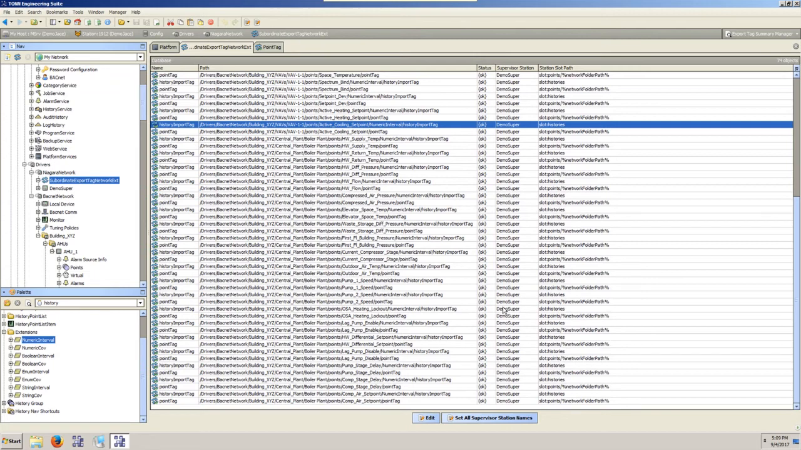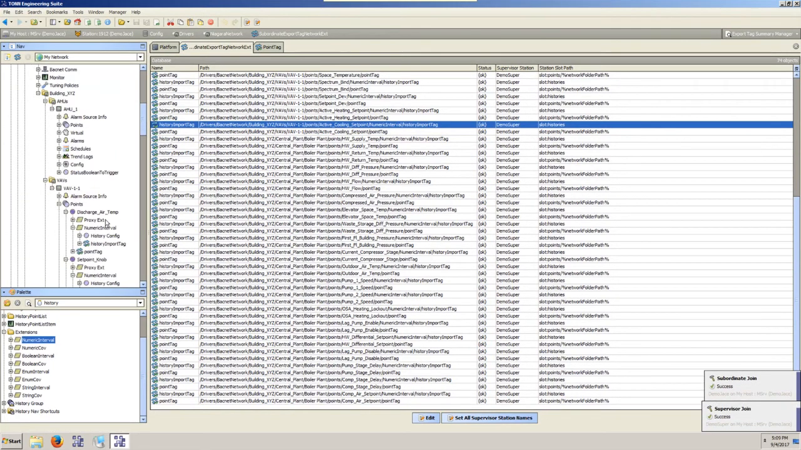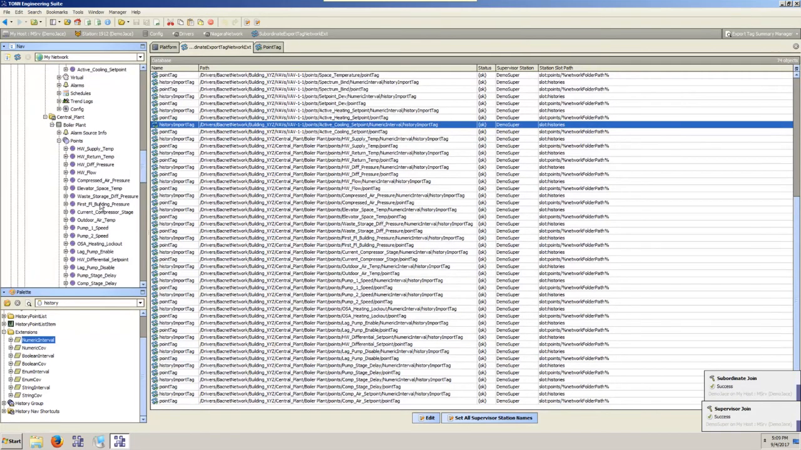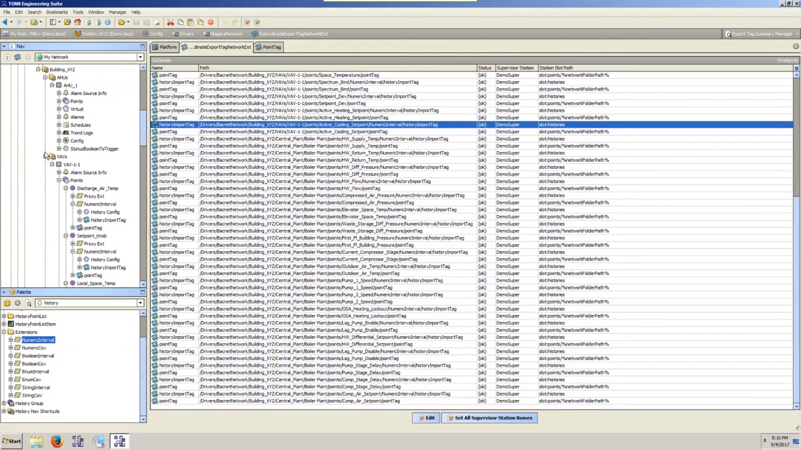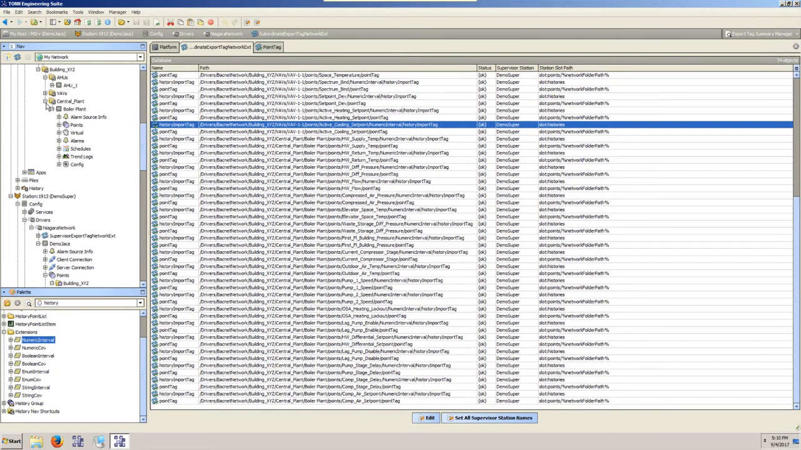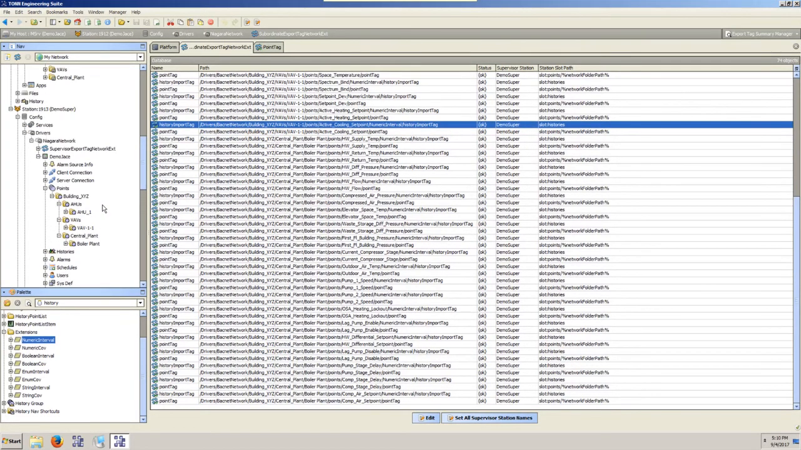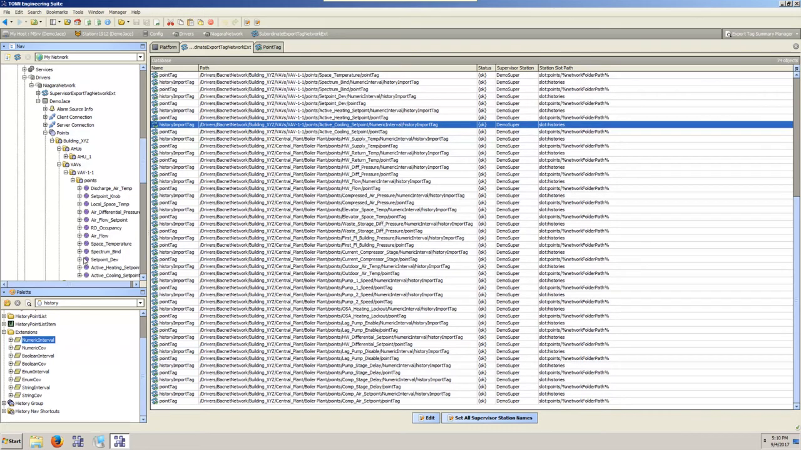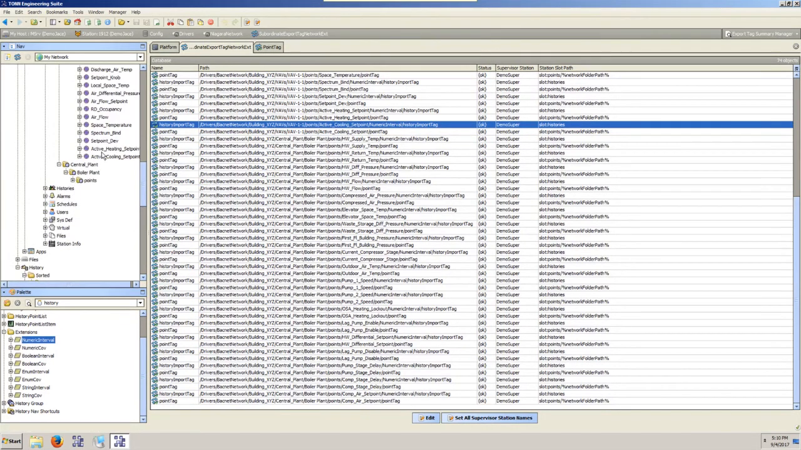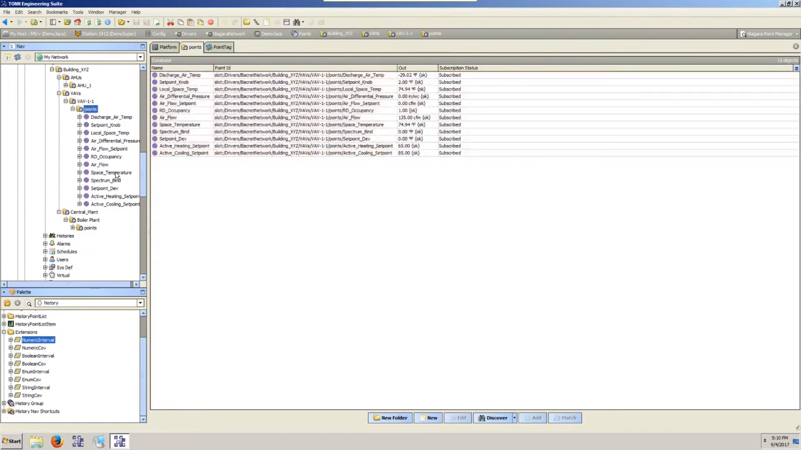Do the join. If all goes well, we should have a success. We do. So now, if we take a look, let me collapse some of this stuff here. In our supervisor, you'll notice we have basically a duplicate of what we had in the Jace. There's all our points. They'll come up with live data, so we're ready to start creating graphics on those.